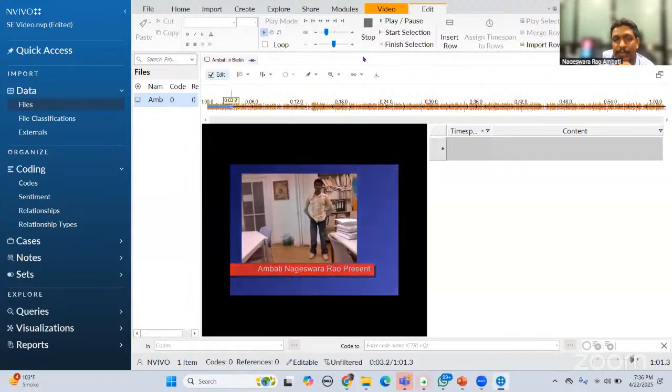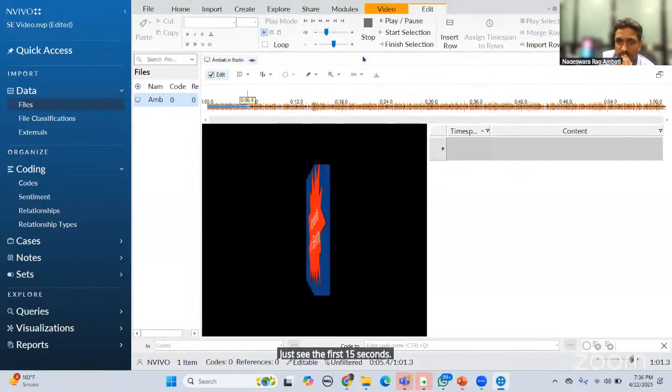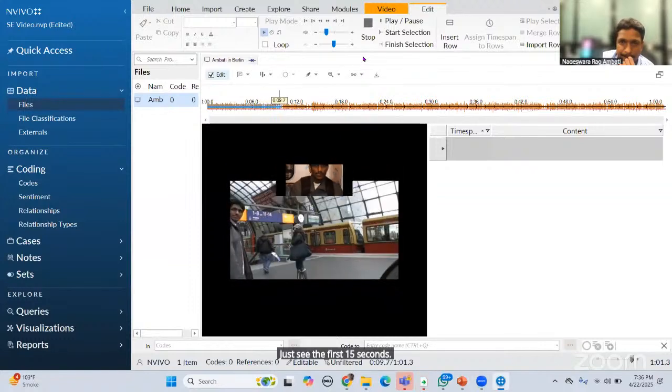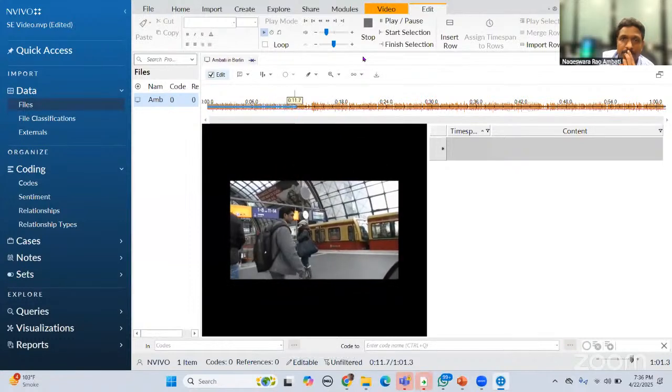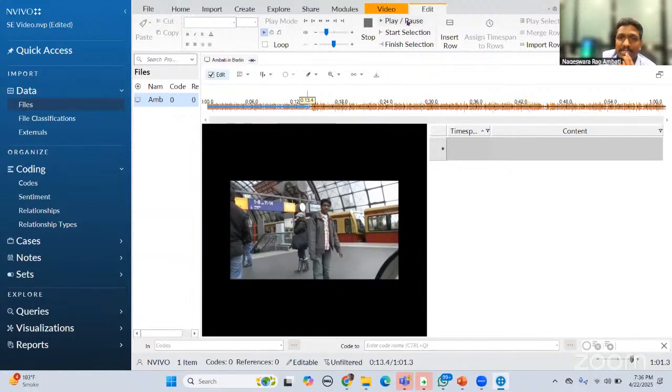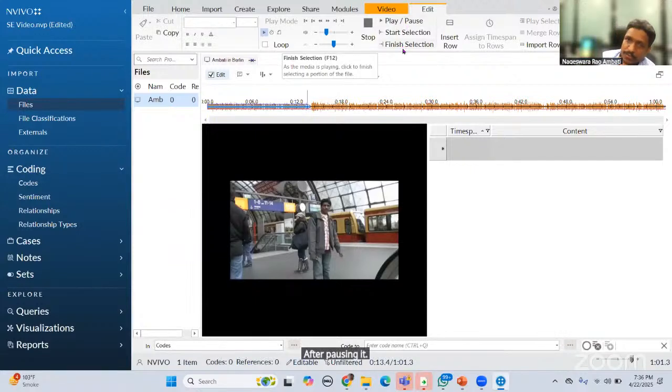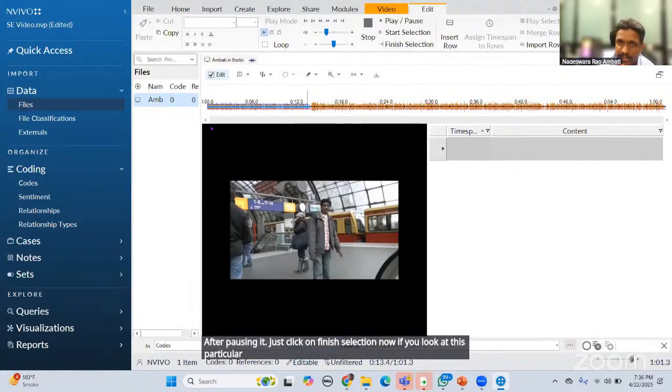Just see the first 15 seconds. Now I just kept pause. Then after keeping the pause, finish selection. After pausing it, just click on finish selection. Now if you look at this particular area, it is completely different.